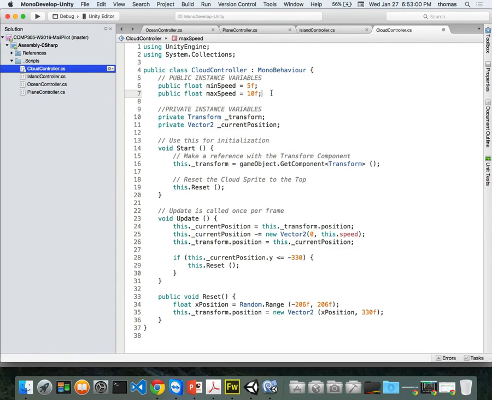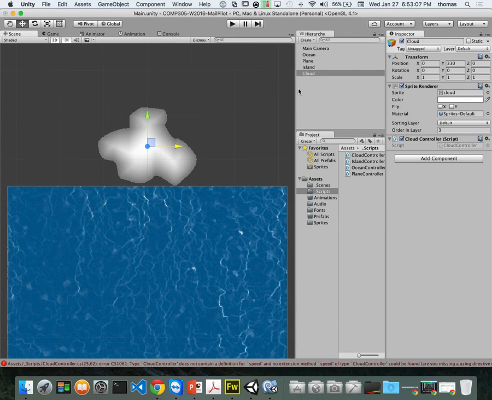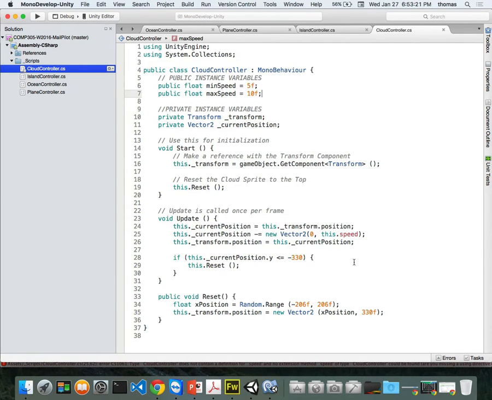So now I'm going to have two values, min and max speed. Okay, cool. And let's see how it looks on the inspector. If I go back to Unity, and sometimes you have to click away and click back, if I've done everything correctly, and if the cloud controller script is correct, well, see, I have an error. Let's take a look here. Speed. I changed one thing, but I didn't change the other thing. So here's this speed, it doesn't know what this is.